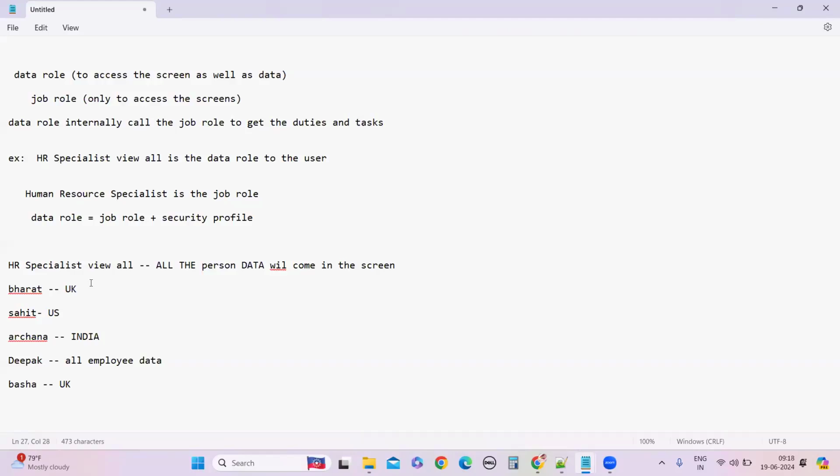Bharat will be operating from the UK location. Sahid will be operating from the US location. Archana will be handling the India location employees data. Basha will be handling UK country data. For Deepak it is straightforward, right? I will add HR specialist view all to the Deepak user, and that will fulfill my requirement. But what about Bharat, Sahid, Archana and Basha? If I add HR specialist view all to the Bharat user, will it fulfill my requirement or not? No.